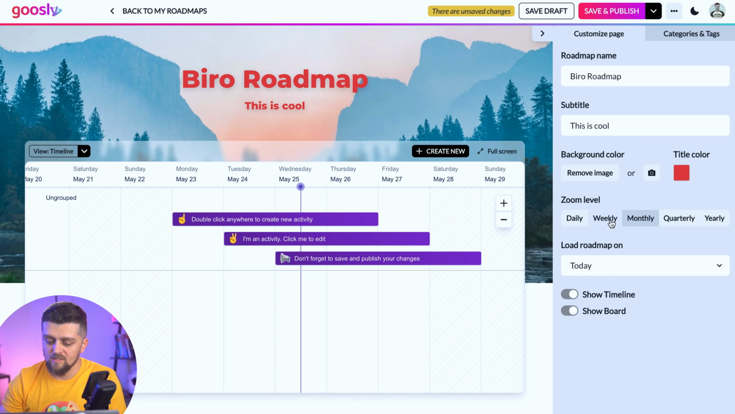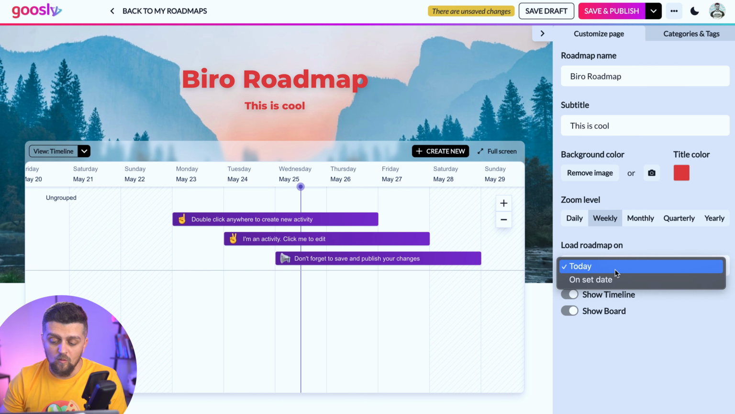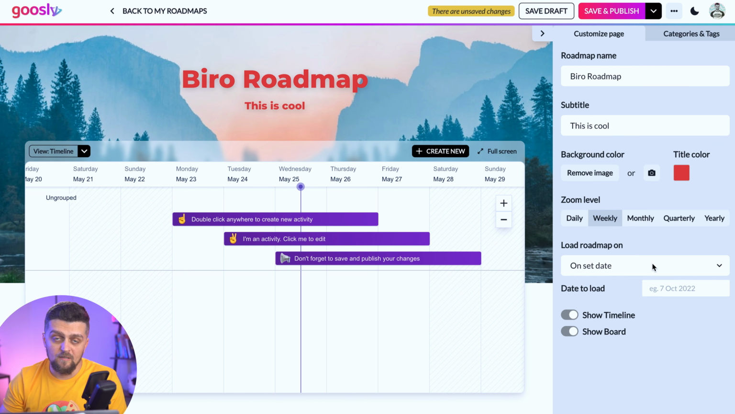So for example, let's say I want them to see weekly, and then I have another option that allows me to specify where I want my audience to land on the roadmap. Do I want them to land on today or on a specific set date? So for example, if my plan starts 2 months ago, and I want my team to, when they load the page, to load at the start of that plan, I can set that up.